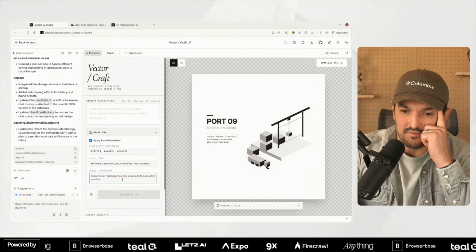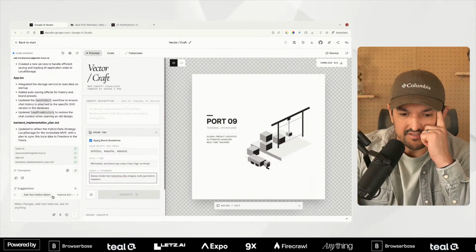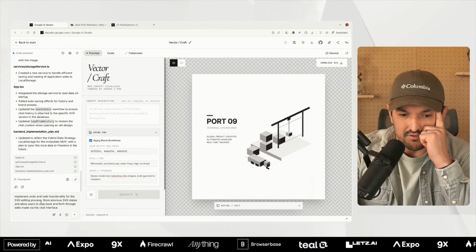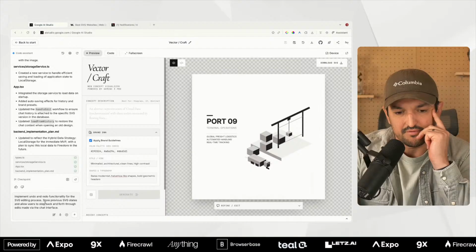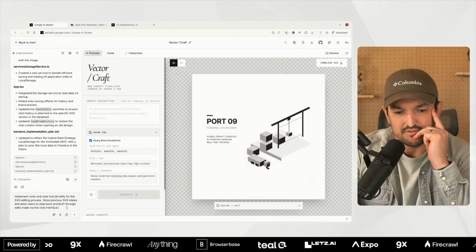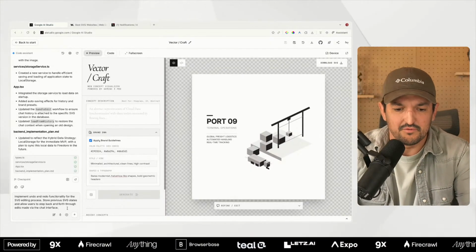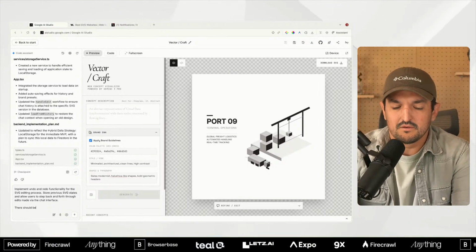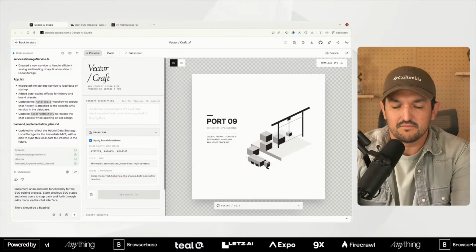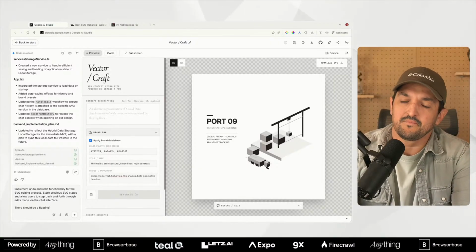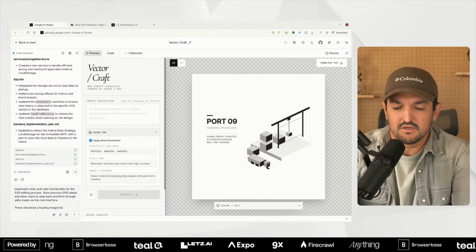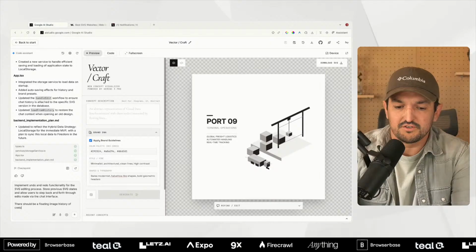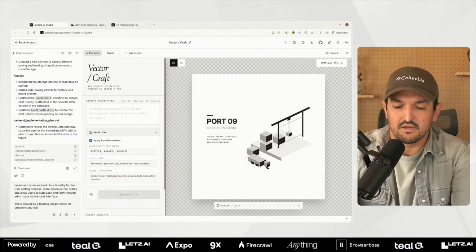I wonder if we can animate this. Add text outline option, improve edit, undo, redo. Implement edit, undo, redo for the SVG editing process. Store previous SVG states and allow edits to step back and forth between edits made in the interface. There should be a floating image history of creations and edits.